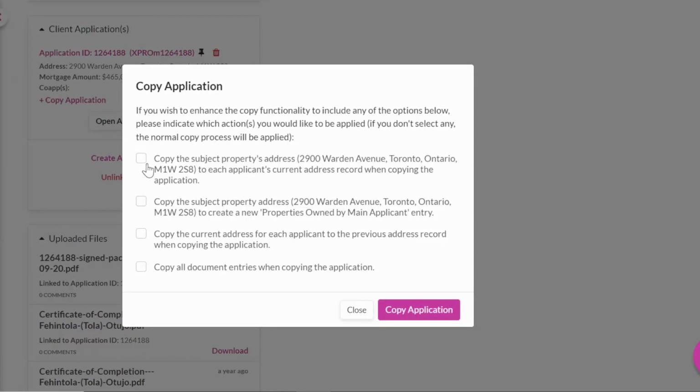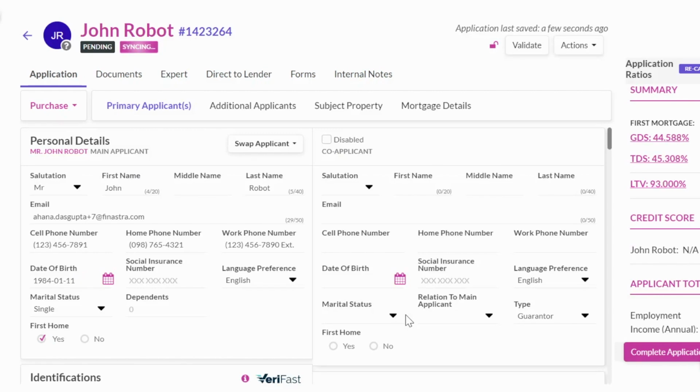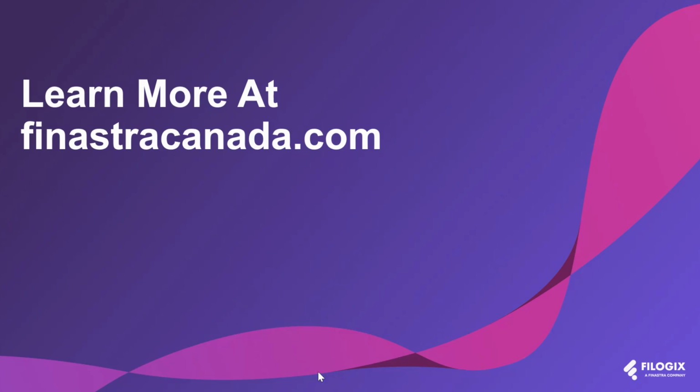Confirm that you want to copy the application, and you will be presented with a pop-up. Select the options as per your requirements and click on Copy Application. You will then be redirected to the new copy of the application. That's how you can copy an application on Expert Pro.